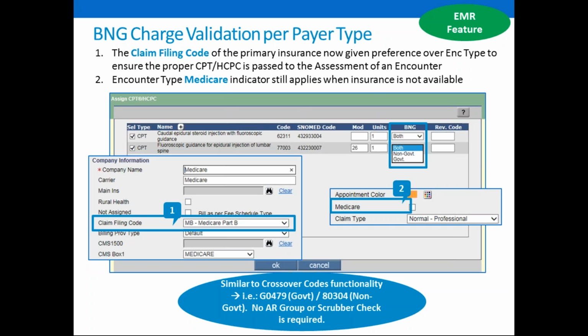Well, we've expanded the logic now to the claim filing code, meaning if you have a default insurance, it's going to read the insurance claim filing indicator instead of the encounter type. Now, if you're talking about a self-pay claim or a claim that you just have not entered insurance on yet, then it's still going to read the flag at the encounter type level.